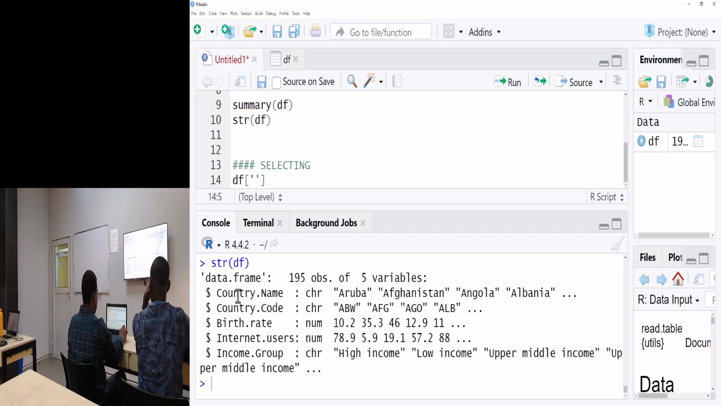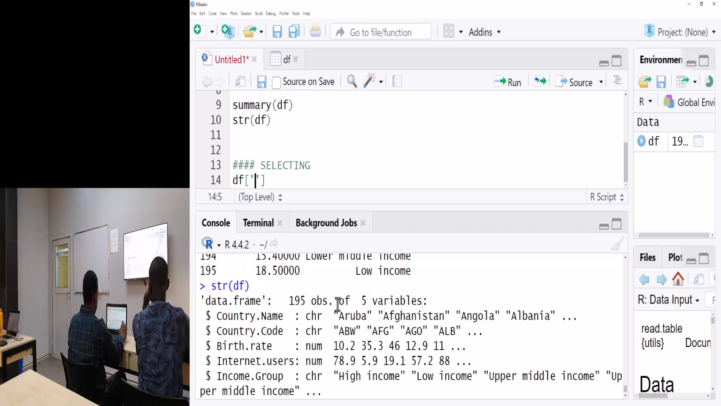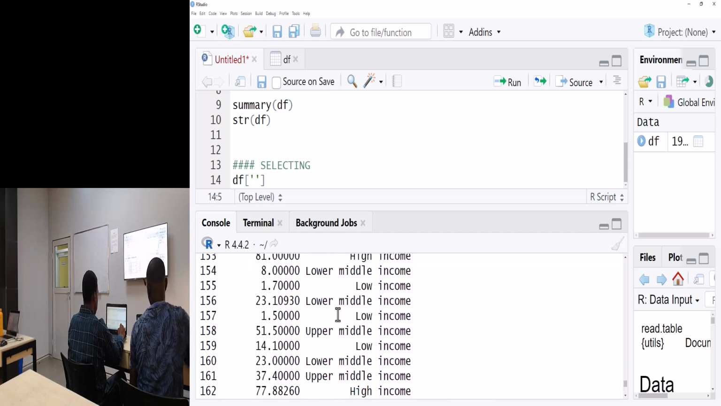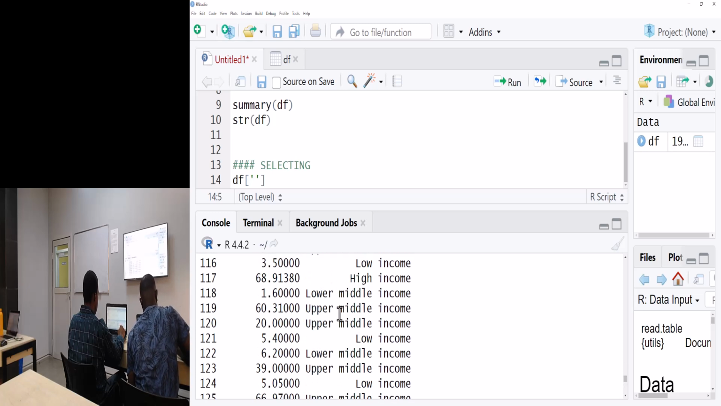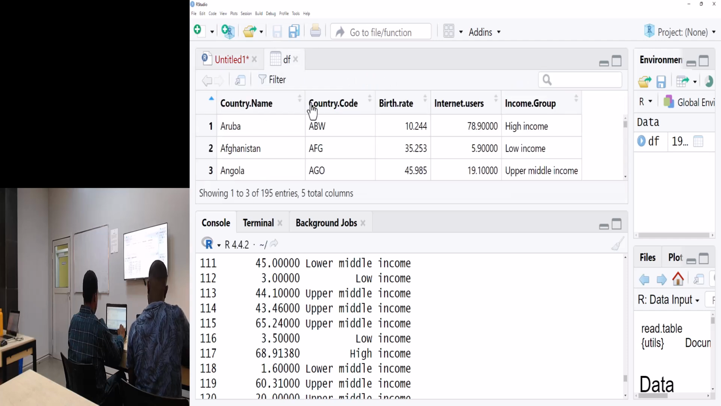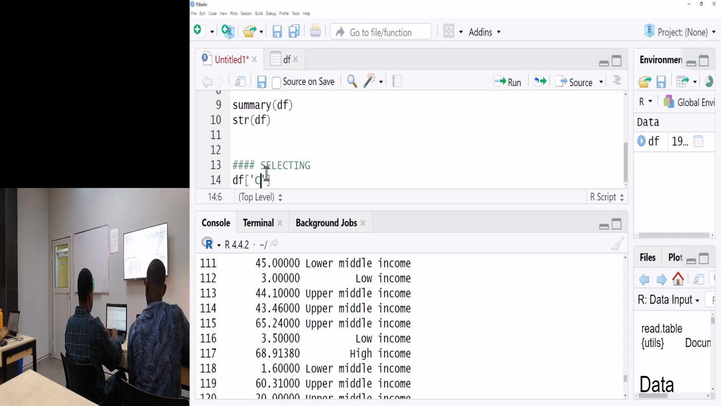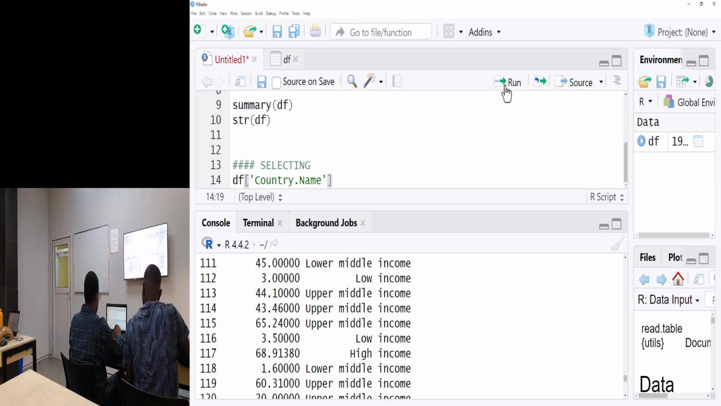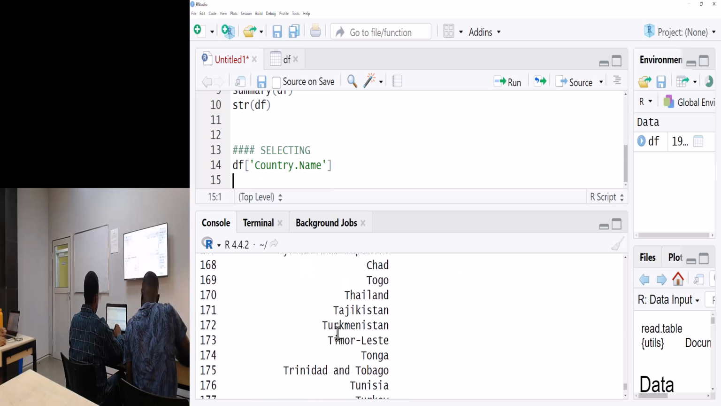Yes, you can use your own name, yes. So let's put a column. We have a column called country.name, which we can see here. Country.name. So we'll put it inside here. Yes, exactly. Thank you. So if I run this, I should get the column of country, just that column.